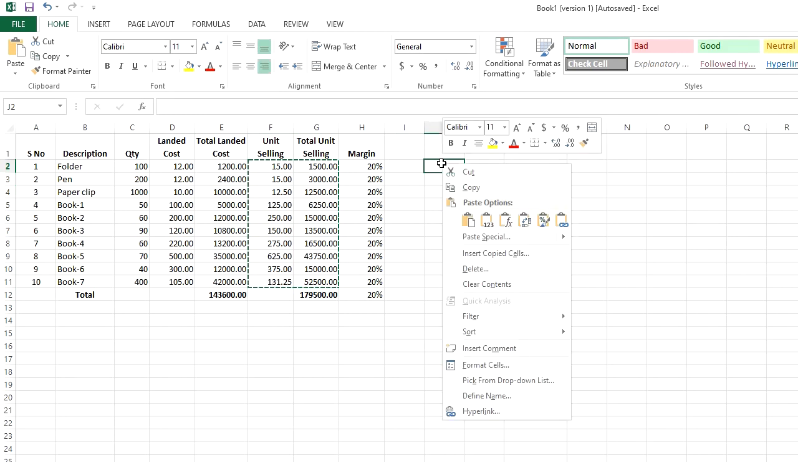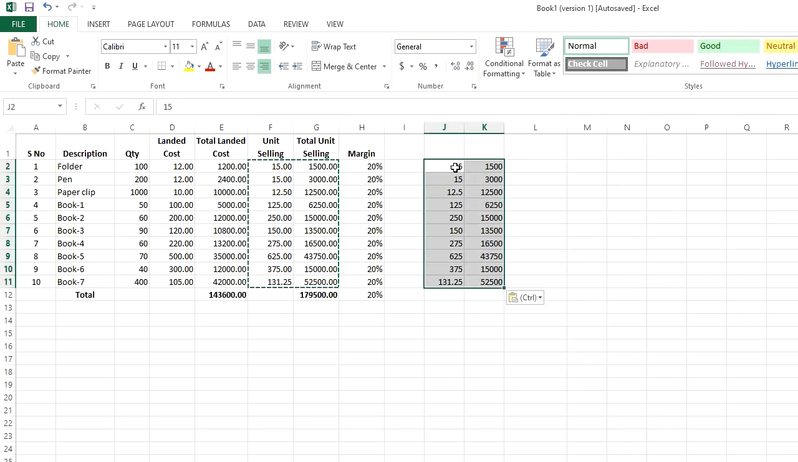Then right-click on the starting cell where you want to paste the data. Then click on the Paste Value button. This will paste the converted values from the formula copied.